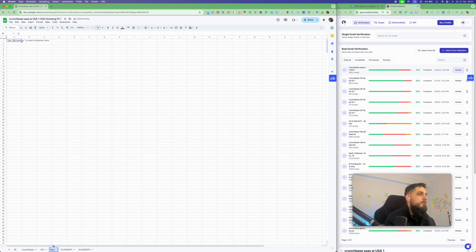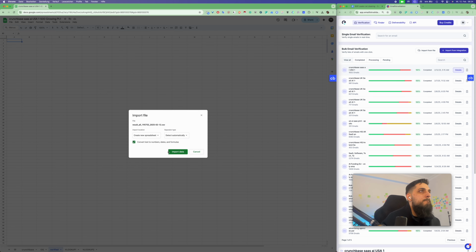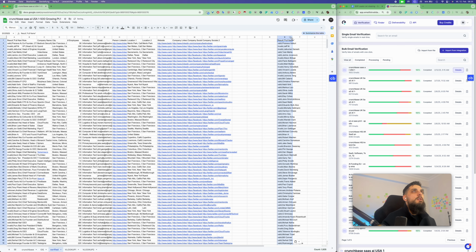What we do next is you just open another tab here. I like to call it Verified, and then you can just import the new file here. You can just drag and drop the sheet, append to current sheet, import data. What we have here is, I just copy and paste this row so you can see it better.